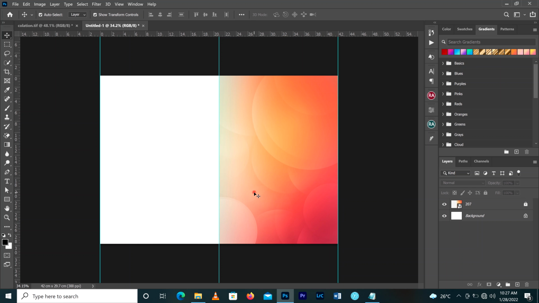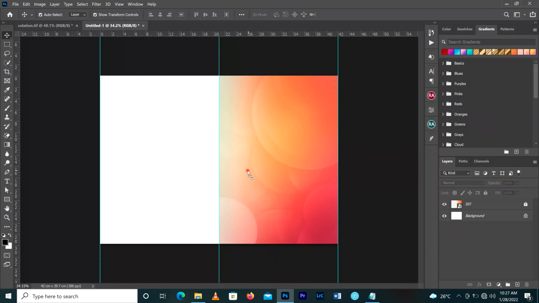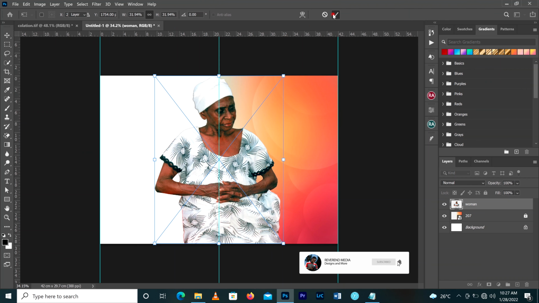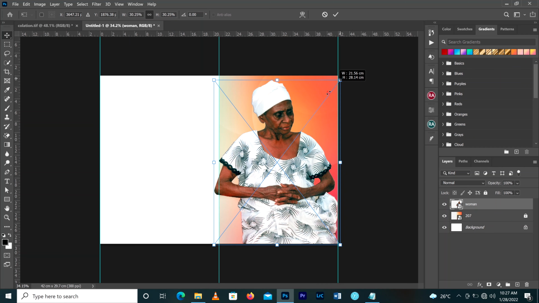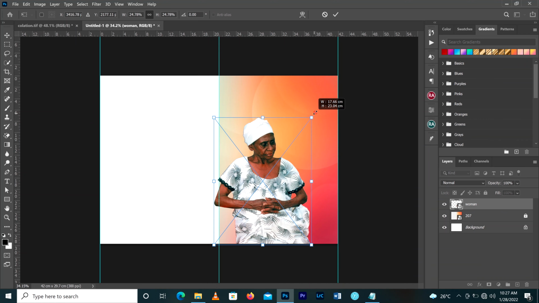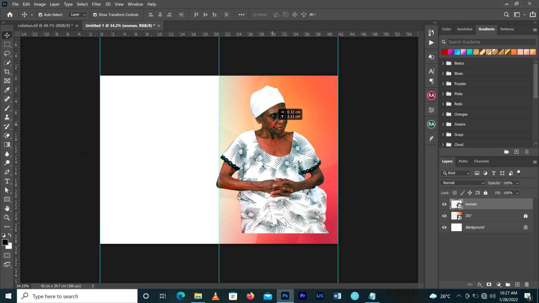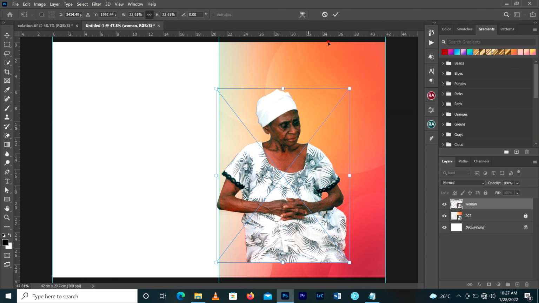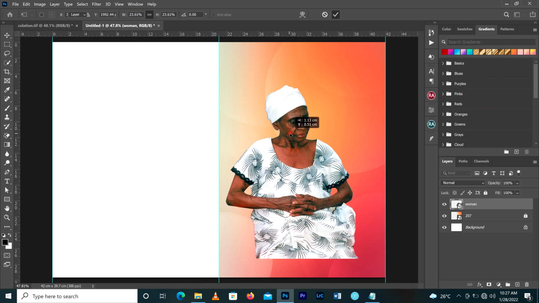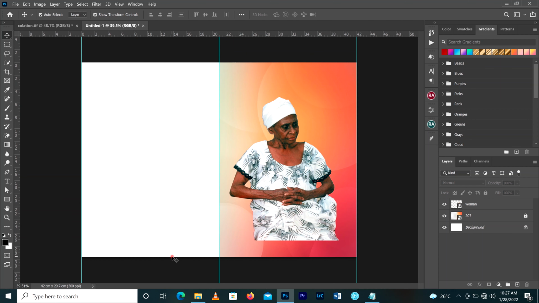Now I'll just bring in the lady. This one is already a PNG file. If you want to know how to remove the background of a picture, I have a tutorial on that. Check my tutorials, you get it, how to remove a background using the pen tool. So yes, the old lady is here, the late grandma is here, so I'll bring her. Let me reduce the size of grandma here. Very good. Okay, that's good.